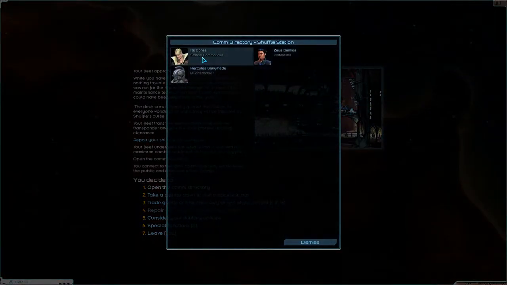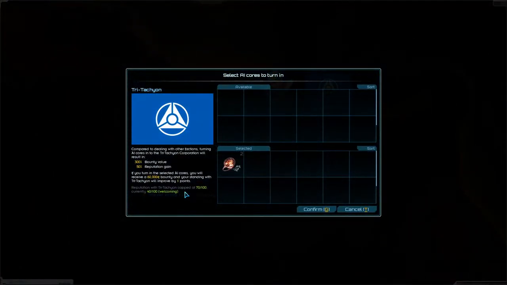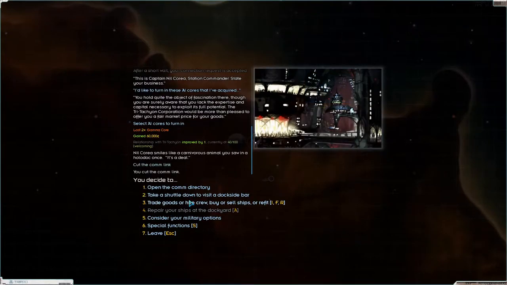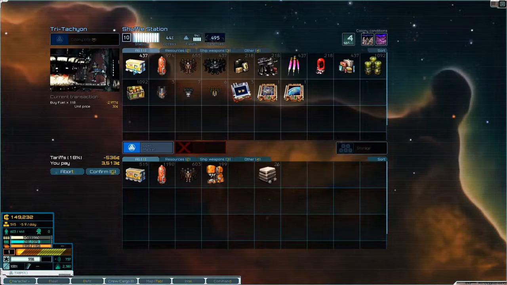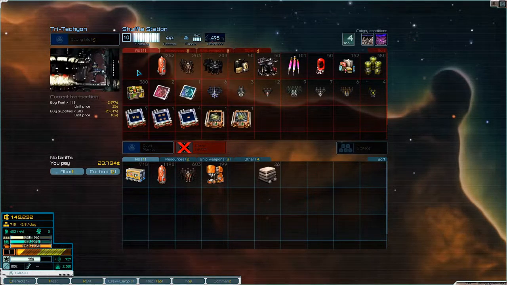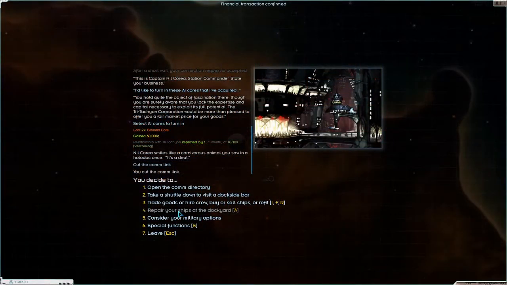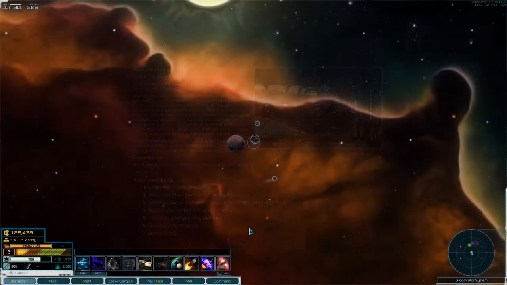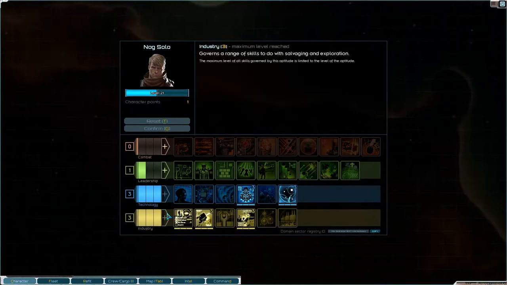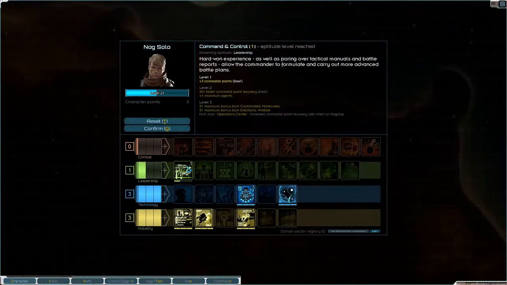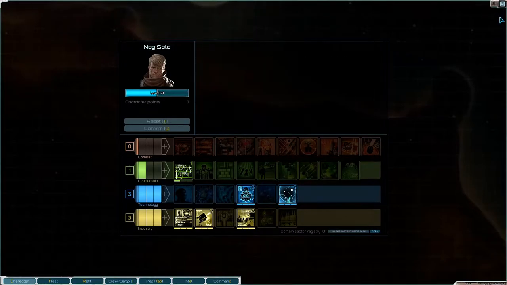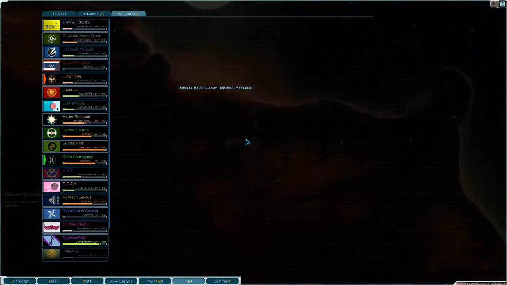Open the comm directory, talk to the station commander, turn in those, 60,000 reward, we'll take it, fill up on fuel again, and a few supplies, actually we'll do that on the black market. Okay. No, leave. Okay, we do have a character point to spend. So we have put one in leadership. I think I'll do plus 3 command points, because that is very useful. And now we are heading down. Actually, let's take a look at those exploration missions that were there.